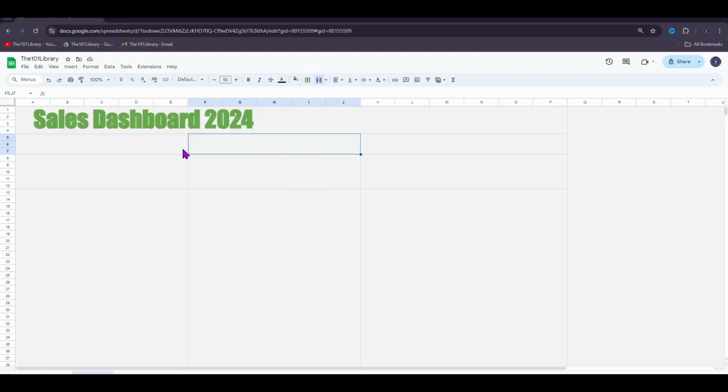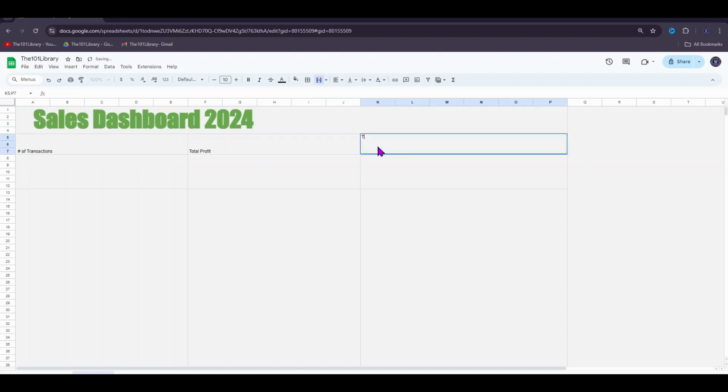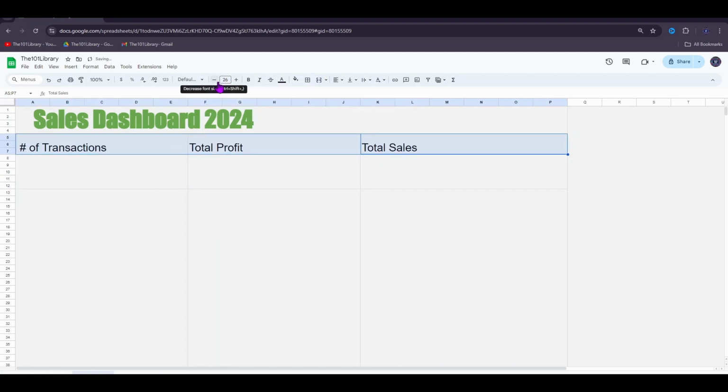Next, I'll have three sections for my number of transactions, total profit, and total sales. To do this, in the first section, I'll type number of transactions. I'll type total profit here, and total sales. I'll highlight all these sections, increase the font, make it bold, change my font, change my color, I'll remove the bold, I'll center it on the cell, and that looks good.